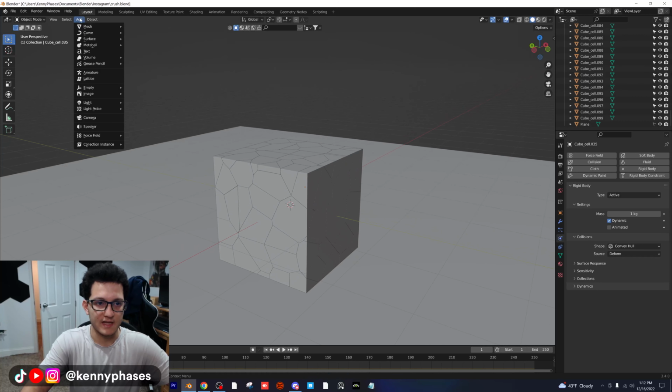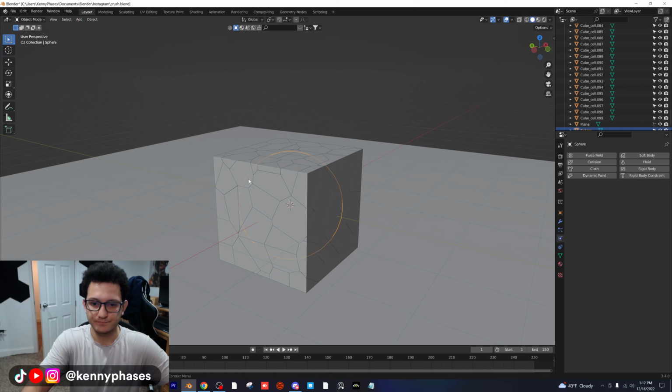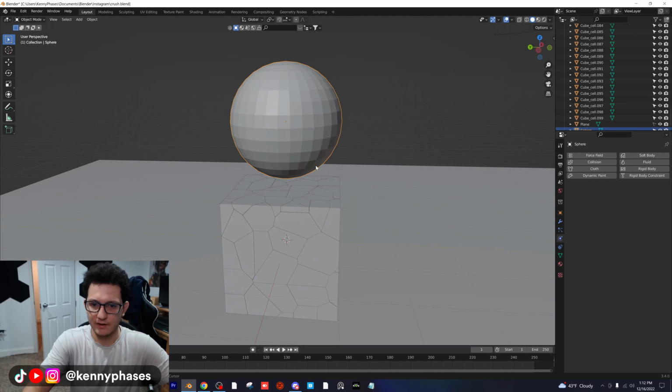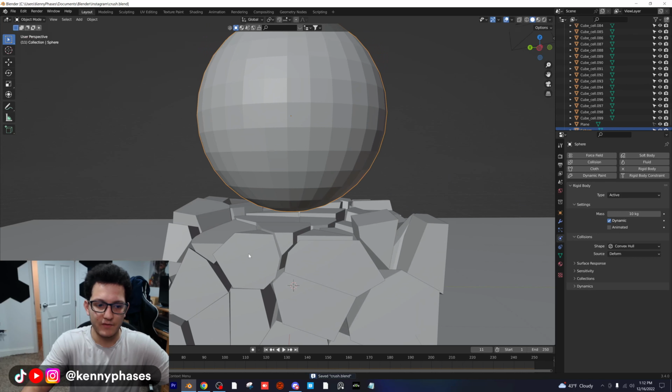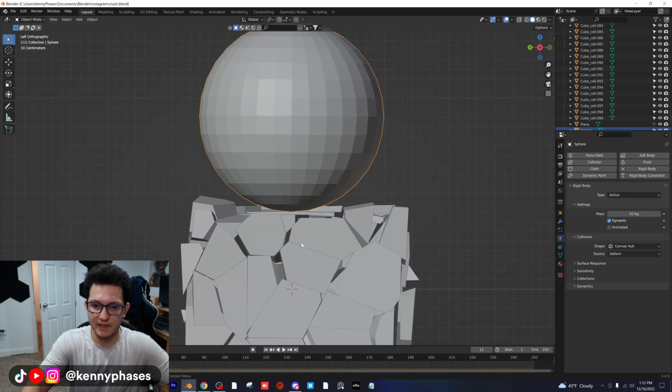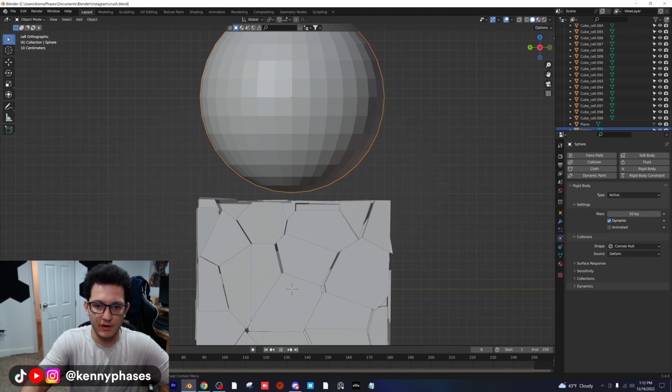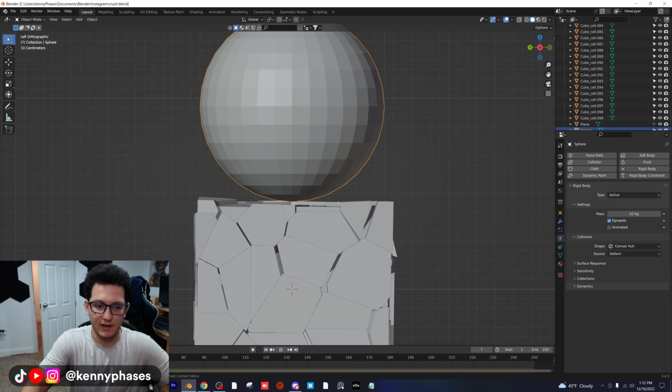Well, we're going to first add in a mesh sphere. We're going to move it up above everything else. Apply a rigid body to it. Type active, convex hull. I'm going to give it a mass of 10 kilograms. Now, we're going to go ahead and press play real quick. As you can see, everything falls apart before our sphere even hits anything. We want everything to fall apart as soon as our sphere is about to make contact.